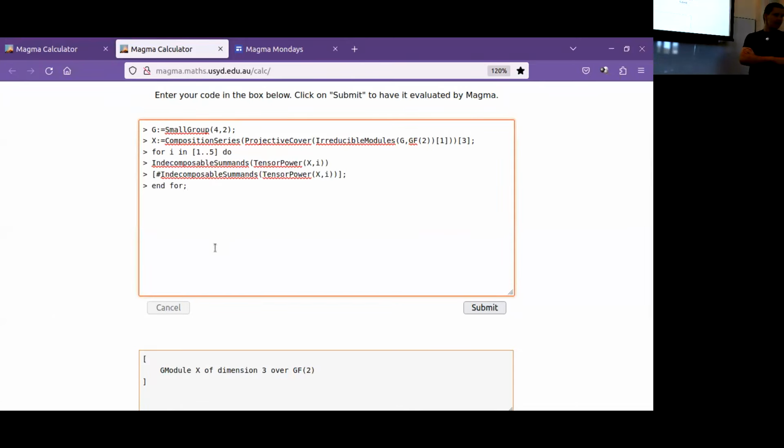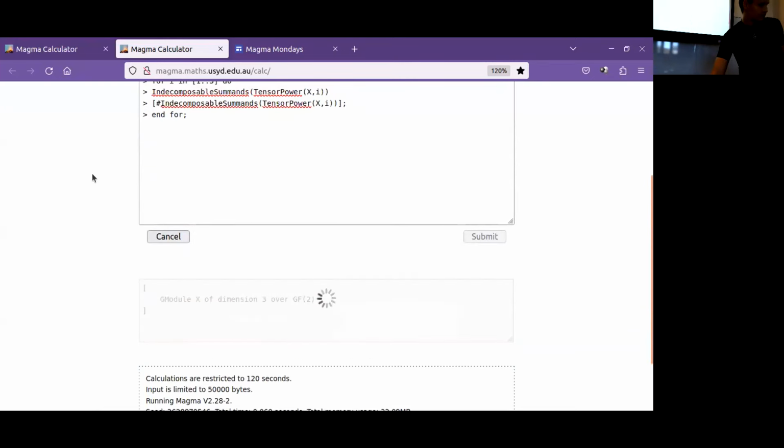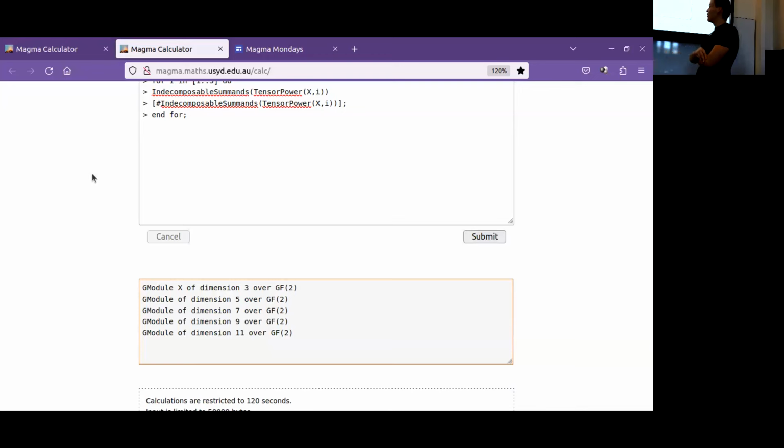For i in whatever, I list the indecomposable summands of the tensor product, and I only went up to 5 because it will complain, it's 3 to the 5, but anyway, 3 to the 5 is doable, and I just display them. Oh, but it takes a while. This should work. I tested this before, I think. Yeah, there you go. So I just collect all the indecomposable summands, and you will see a 3-dimensional one, a 5-dimensional one, a 7-dimensional one, a 9-dimensional one, an 11-dimensional one. And if you take high enough powers, you see everything.